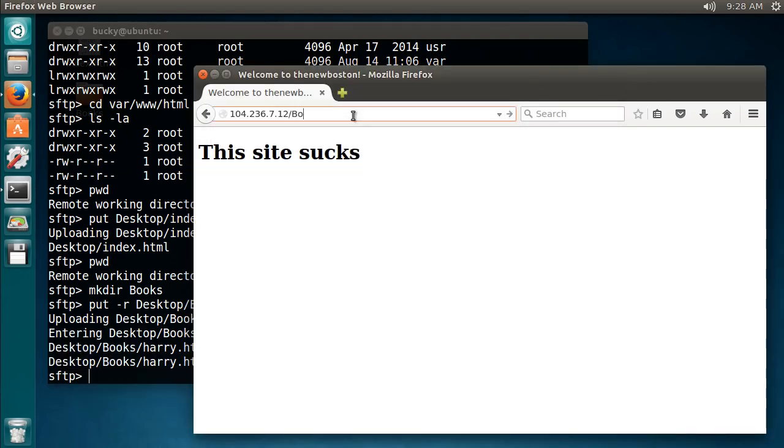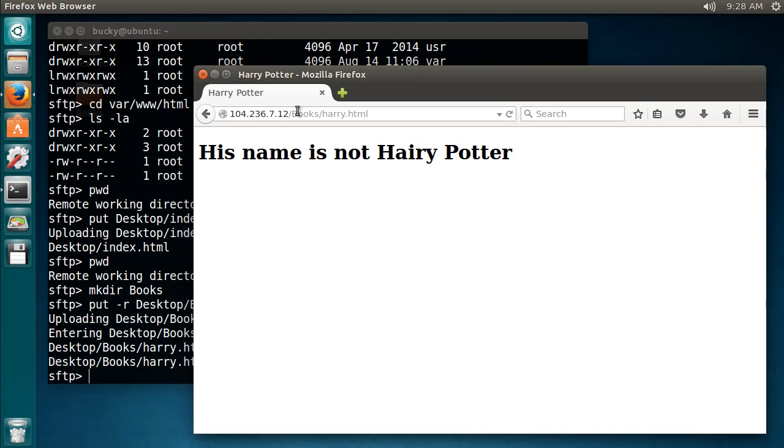So now if I go to books, and what did I name it? Harry.html, and hit enter. Look at that. If you just want to enter one file, then you don't need that -r. But if you want to enter a directory recursively, in other words, a directory and all the contents in it, then use that -r flag.